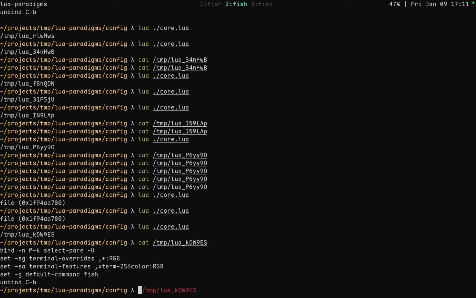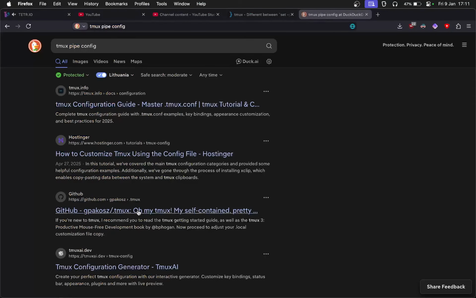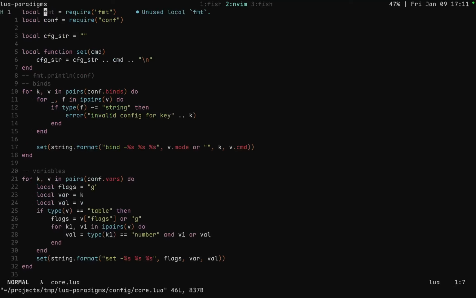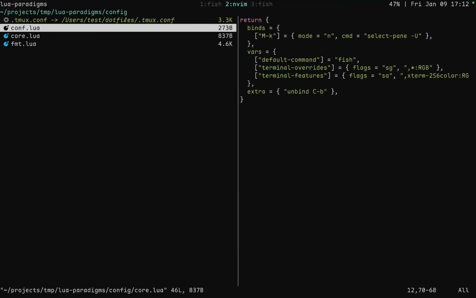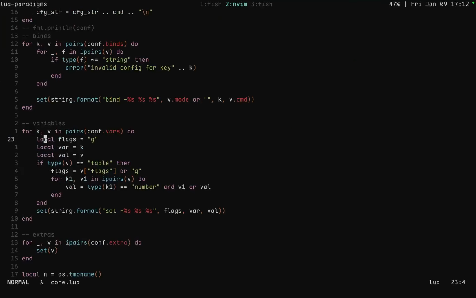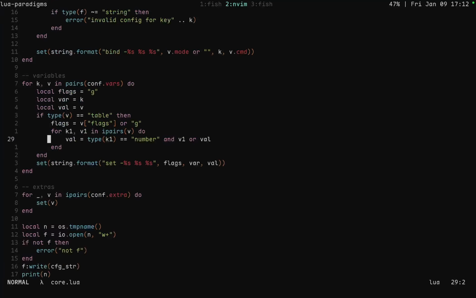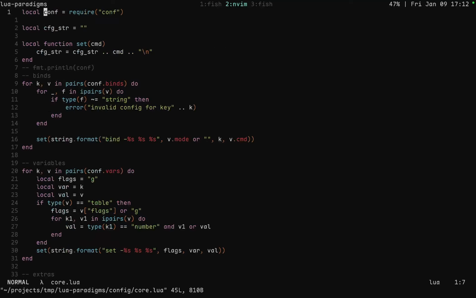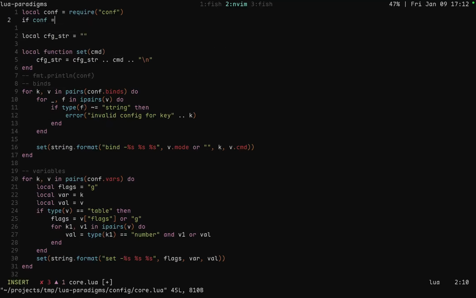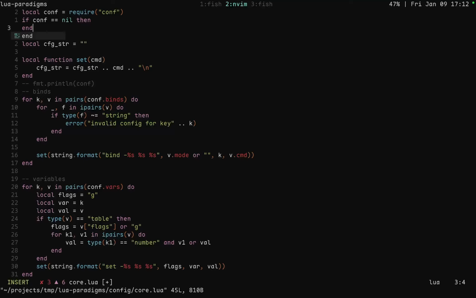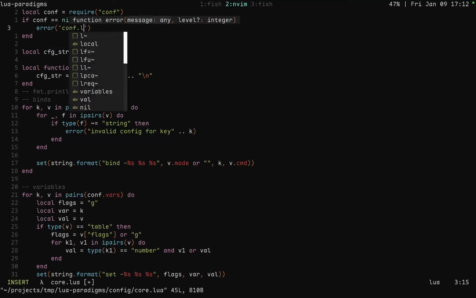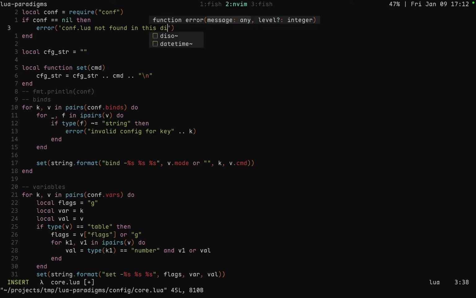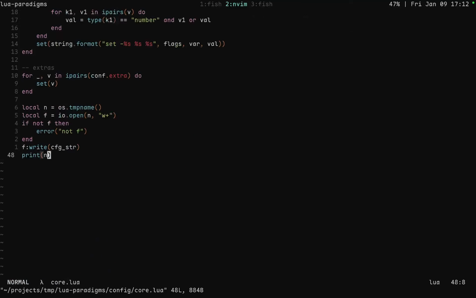And then we can just do the tmux source, all of this, and then our config is that file, this file, and all of that. All right, that is amazing. How can you actually put it in one file though? How can you put it in one file? I don't think you can. In honesty, you can just make a .config/tmux and put it all there. And also, I'm gonna remove the extra thing. So also, if conf equals nil, then error conf.lua not found in this directory. Amazing stuff going on.